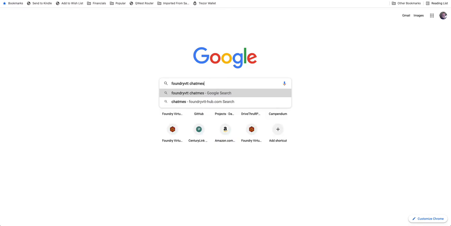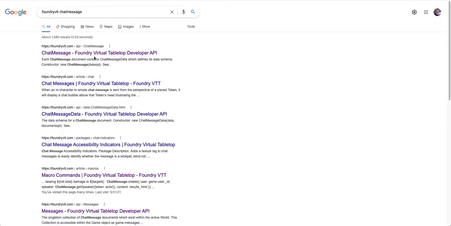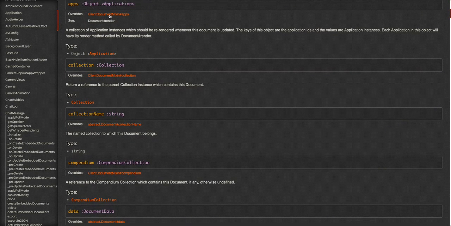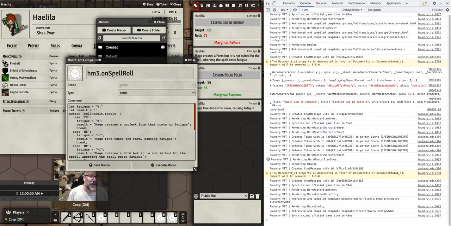FoundryVTT chat message should take you to the API, and it'll tell you all the different things you can do. All right. So this is the on spell roll. This is going to be invoked every single time that any actor anywhere casts a spell. So this way we've got the logic all set up for how to deal with fatigue. So let's take a look.